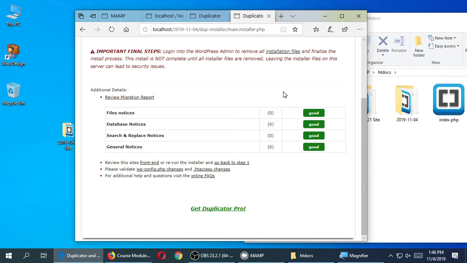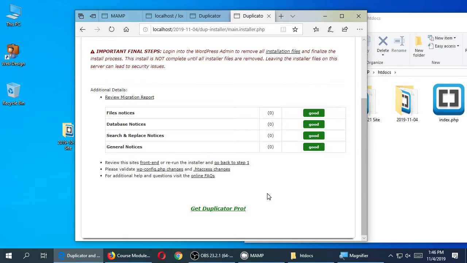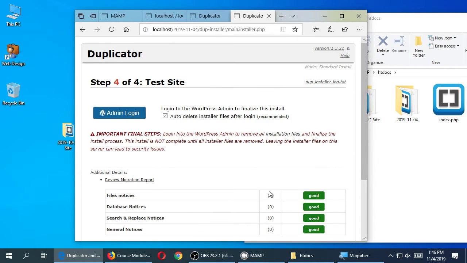Got some online facts to look up. There's the Duplicator Pro version. This is the free version. This plugin does this very well, totally for free. But there's the paid one where you can have it do it on a schedule. You can have it back up to your Dropbox, etc.